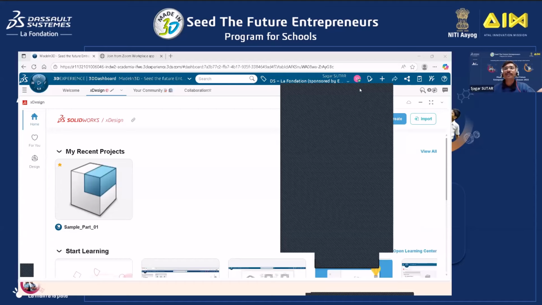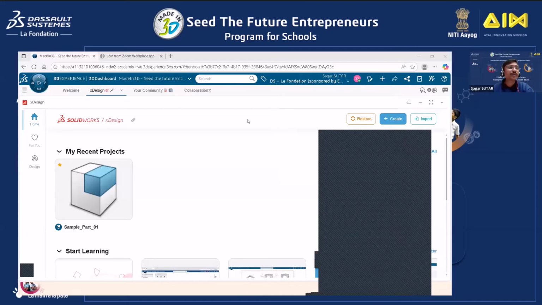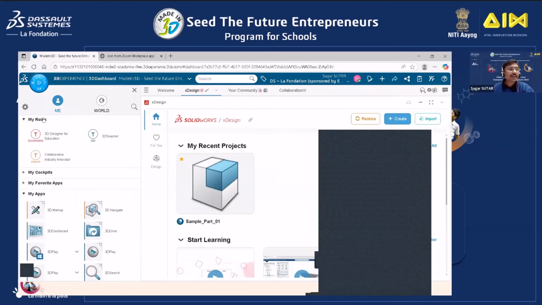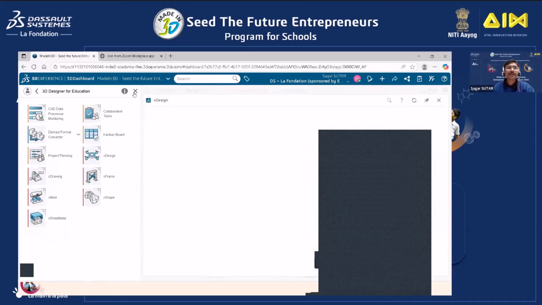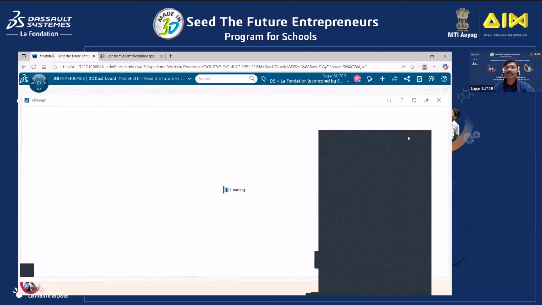Those who do not have this way can access X design in another way also. I will show you that also. Another way is to click on this compass and you can see 3D designer for education. That is the role that is provided for you. So you can click on that role. Once you click on the role, you will see various apps inside the role. And as you can see, there is the X design app. Just click on it and X design will launch.